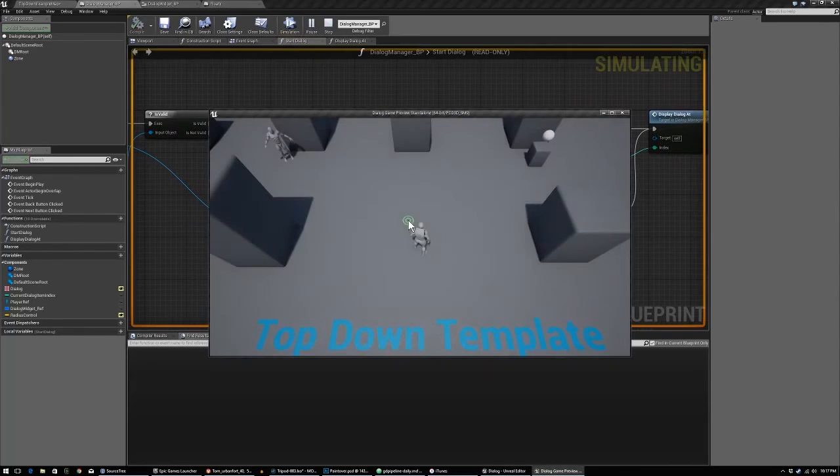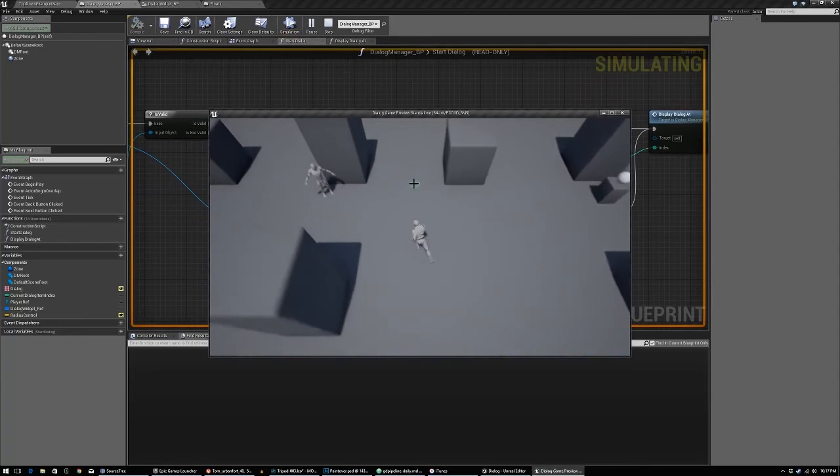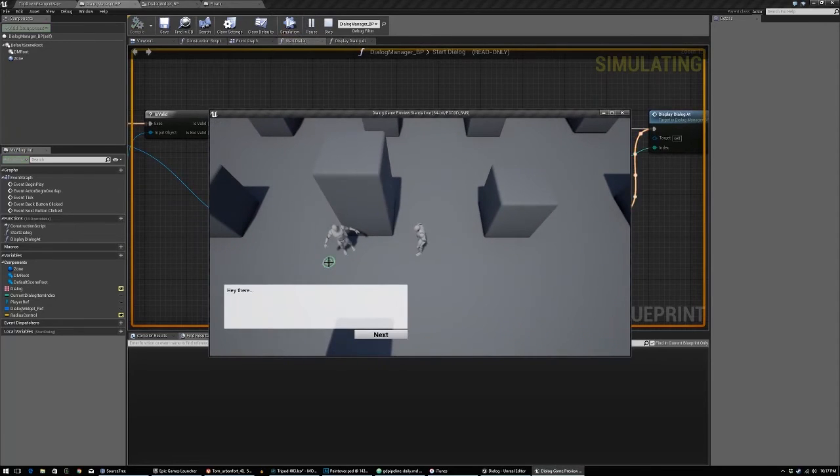So yeah, let me just play real quick and walk you through this. You walk up to the guy and he says, "Hey there," and then I just threw some funny text in there, and oh, he wants to talk about the FSM. Oh wow, so, oh, okay.